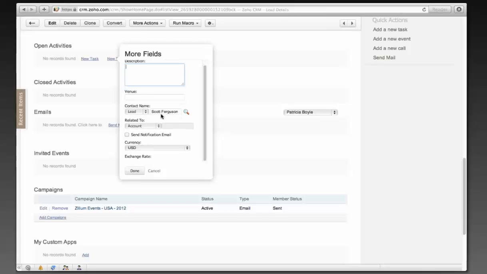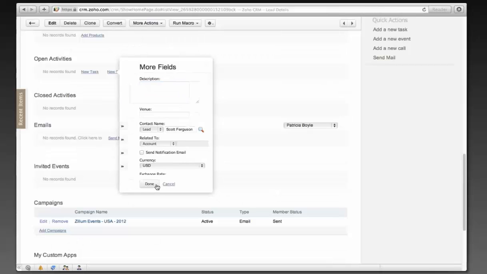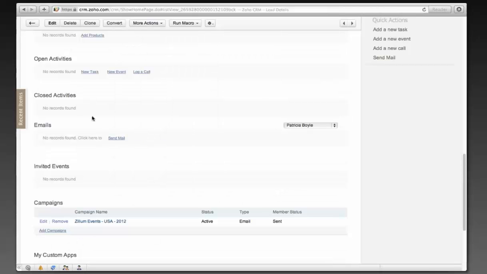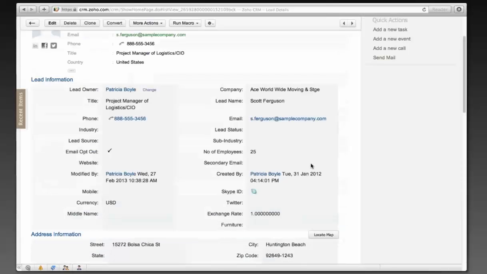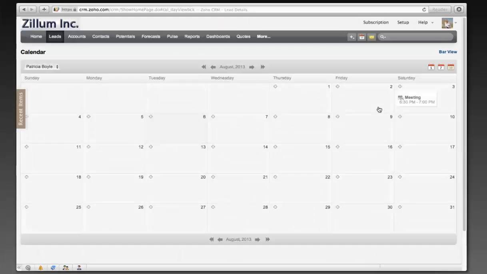And then under more fields, notice that there is no event status. So events are not based on status. Basically, when the event end time passes, it's considered closed. Where's your calendar? Your calendar is going to be all the way at the top. On the top right, you click on the calendar icon. You can choose a day, week, or monthly view.